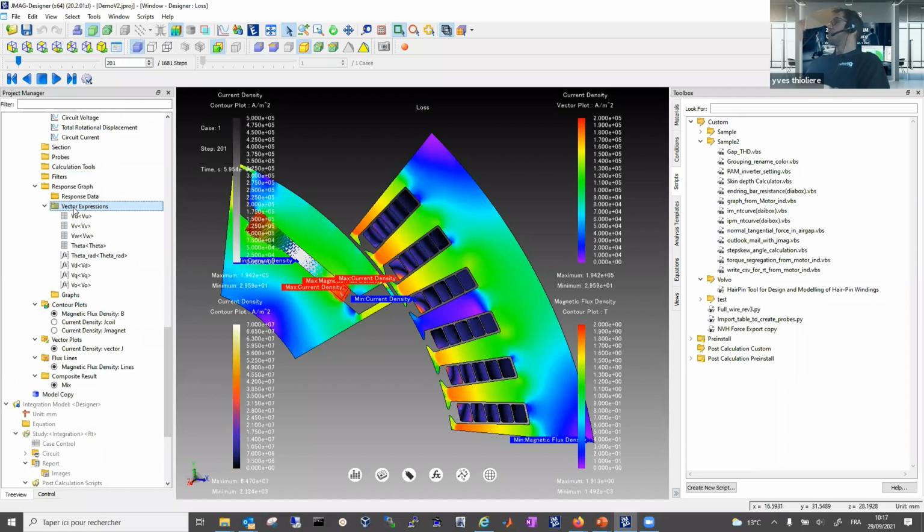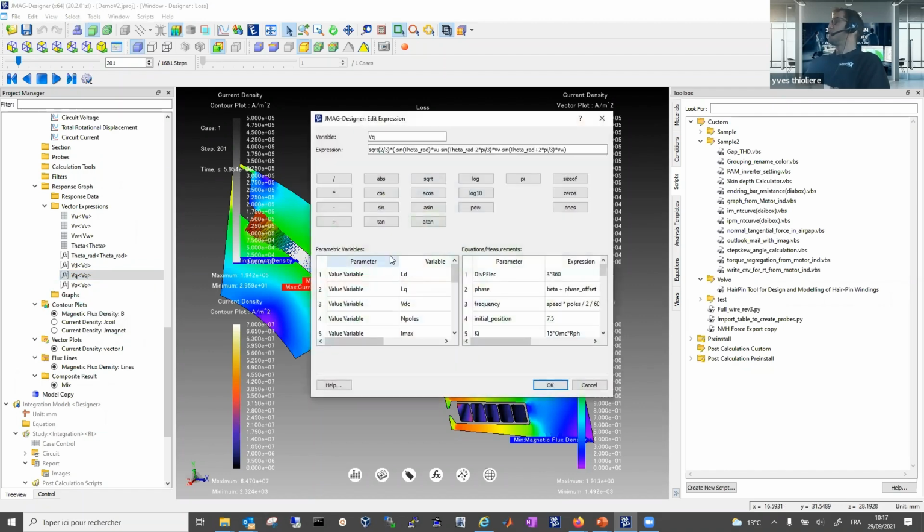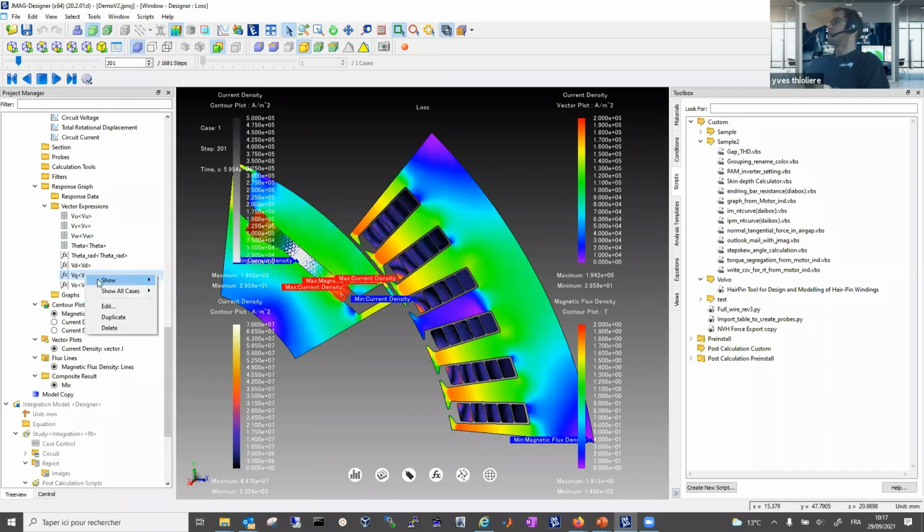And also you can now create some vector expressions. So it means here, if I edit, you can pick up values of the table of the circuit and create new vector expressions. Previously, you could only create some response graphs. So now it's really vector. So you can pick up values from the circuit, create an expression and output that, and you can then show this.